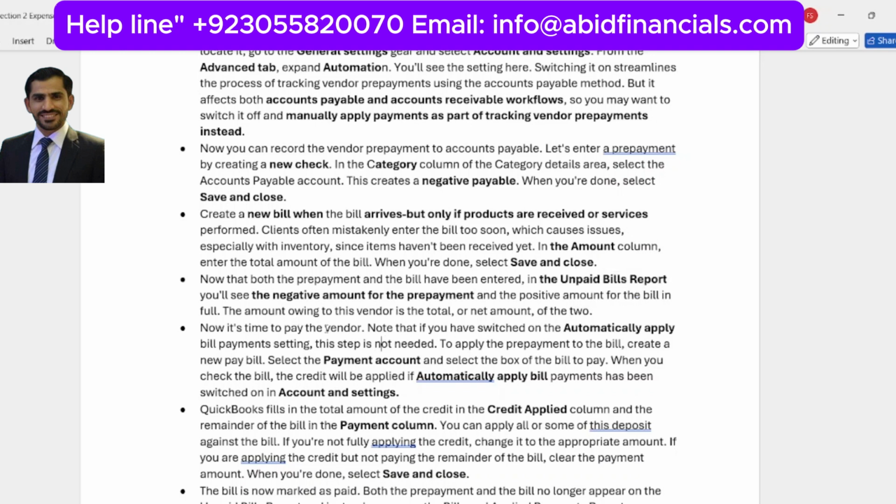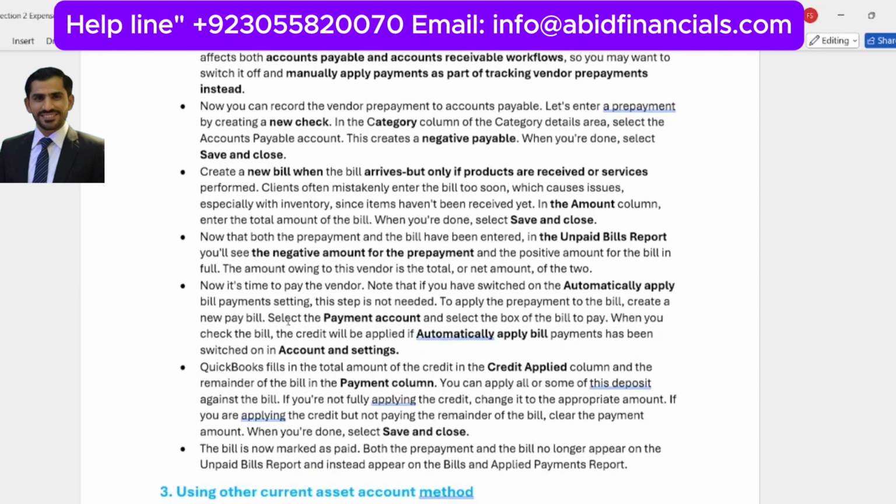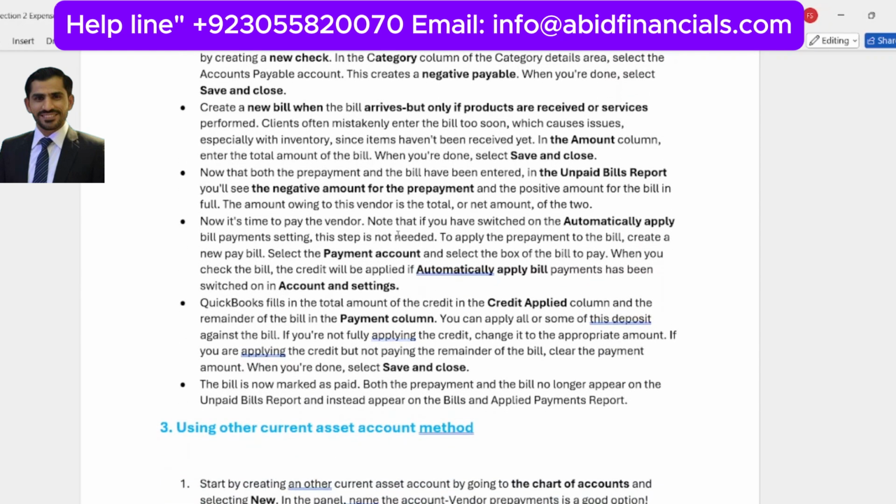Now it's time to pay the vendor. If you have switched on automatically apply bill payment, this step is not needed. To apply the prepayment to the bill, create a new pay bill. Select the payment account and select the box of the bill to pay. When you check the bill, the credit will be applied automatically. Payment has been switched on in the account and settings.